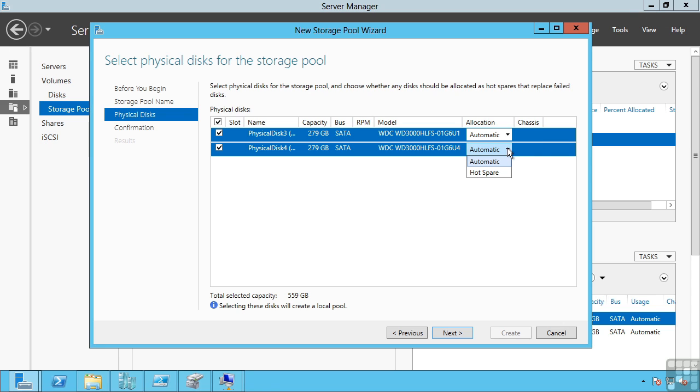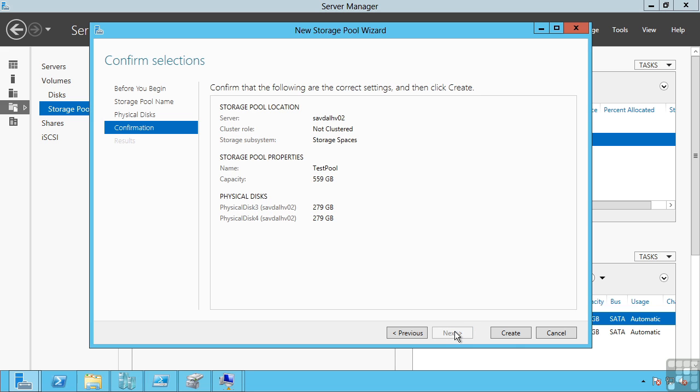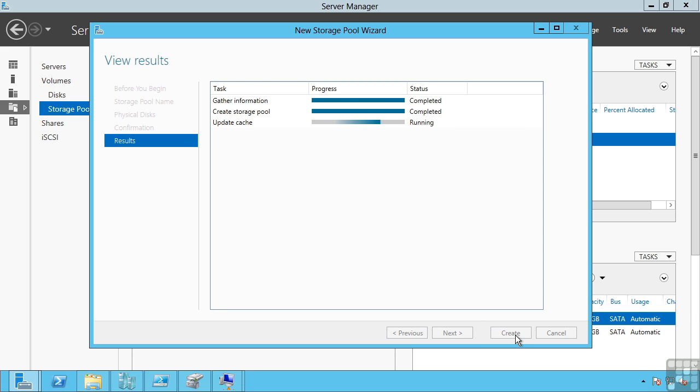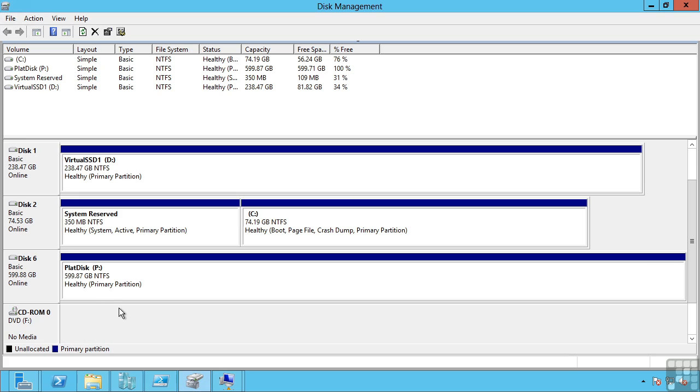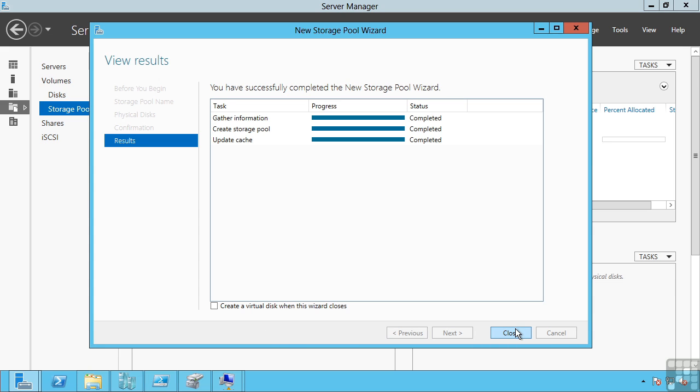I can also set these disks to be used, or to be labeled as a hot spare. So if one disk fails, this disk would then be automatically utilized. So this is now creating a new storage pool. And notice those disks have now disappeared from Disk Manager. Once I have a storage pool, it gives me the option to create a new virtual disk. Now this is not a virtual disk in terms of a VHD or a VHDX file. Unfortunately the naming is similar, however this is actually creating a virtual disk in storage space terms, so it's going to utilize those disks that I added to the pool.